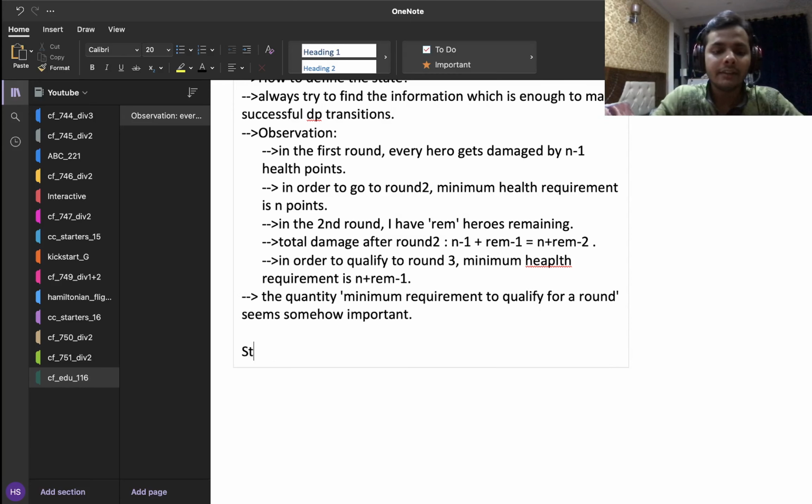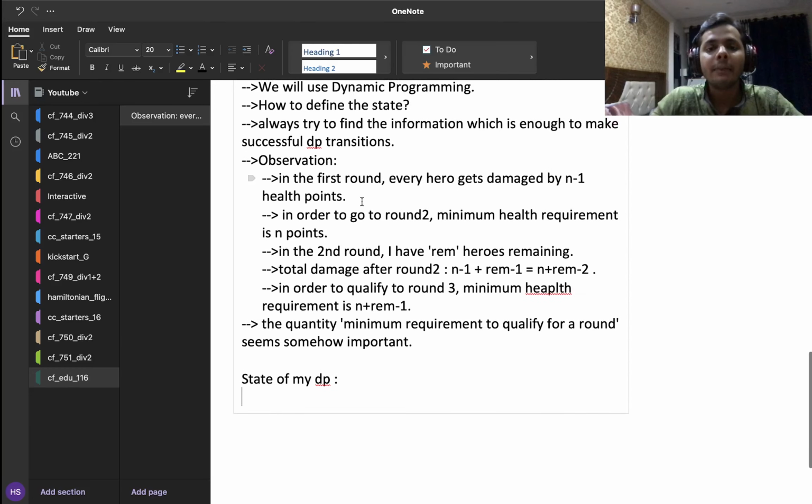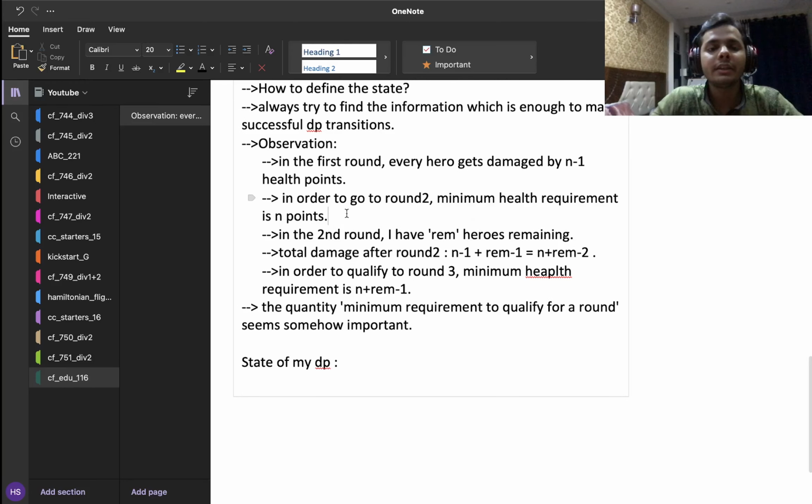So finally, I will define a state of my DP like this. Again, try to realize how I actually came up with this. I made some observations about the minimum requirement to go from each round to the next round, and I tried to see how this quantity is relevant. I realized that this quantity is changing with each round, and this will help me in making successful transitions, and that is how I finally concluded that this is an important quantity, so it has to be included in the state of my DP.